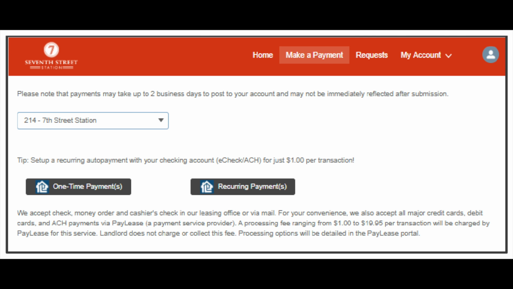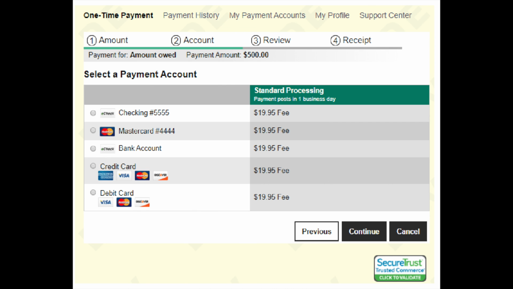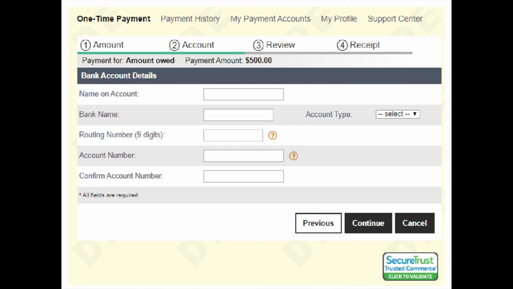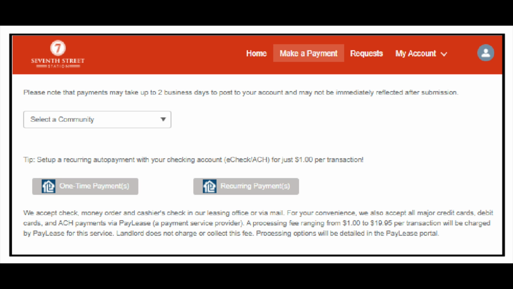Now we're going to talk about setting up one-time payments. From the payment screen, we'll click one-time payment, and then you can enter the amount and then click the continue button. Then, just like the recurring payment, you'll select the payment method, click continue. Once the payment option is selected, you'll enter the payment information for the payment type chosen. Then you'll verify that everything looks right, and then you'll submit your payment.